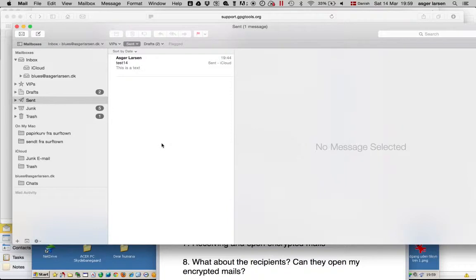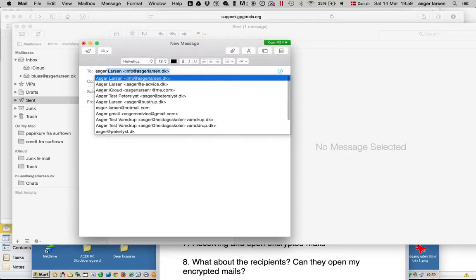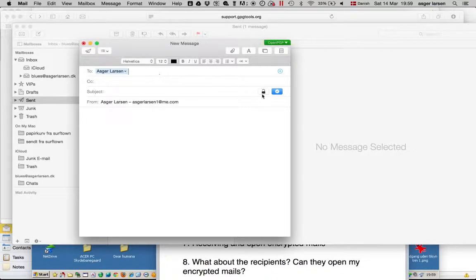Then I create a new mail. I want to send an encrypted mail. You can see here is a padlock which is open. It says that the message cannot be encrypted because I have no recipients. And the other icon here is that it's ready to sign the message. Now I send a message to this one here, and you can see the padlock was grayed out before, and now it's not. It's ready to close.